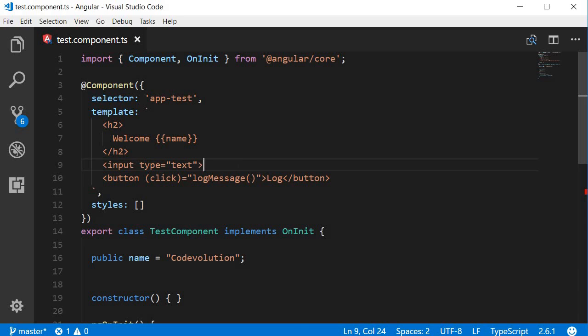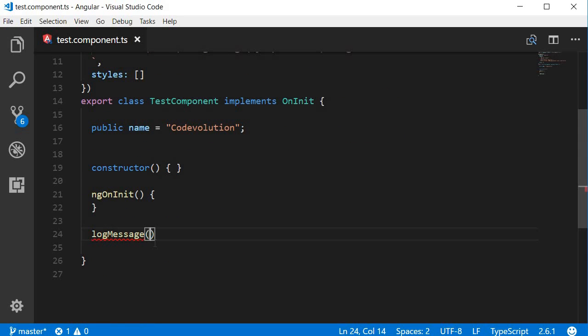And the syntax is pretty simple. In the opening tag of the element you want a reference to, so the input element, add a hash symbol followed by the variable name. Let's call this myInput. Now in the log message method, add a parameter myInput.value, and then in the method definition we pass in this value as a parameter and then log that value to the console. So log message, a parameter value, and then console.log value.